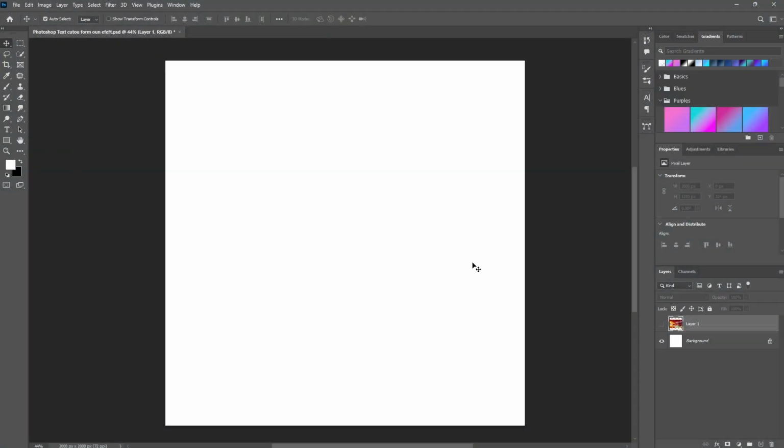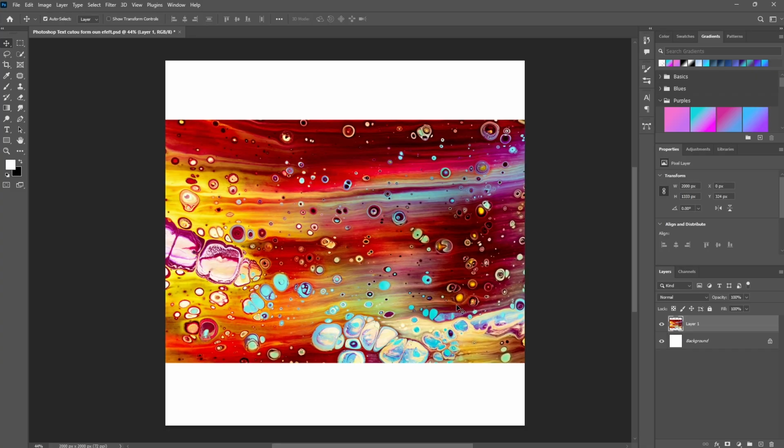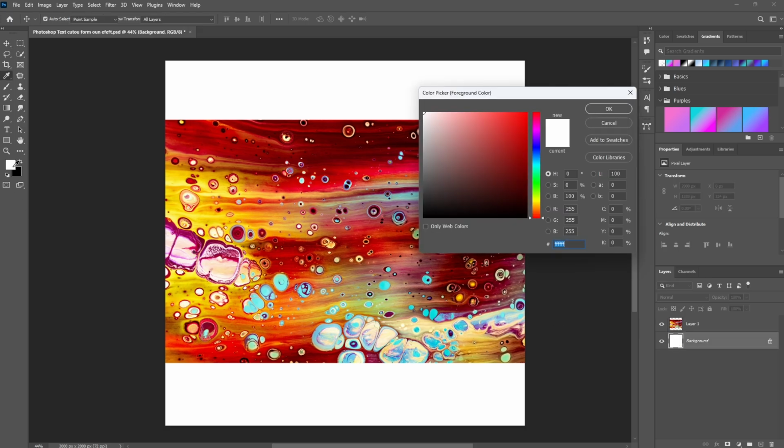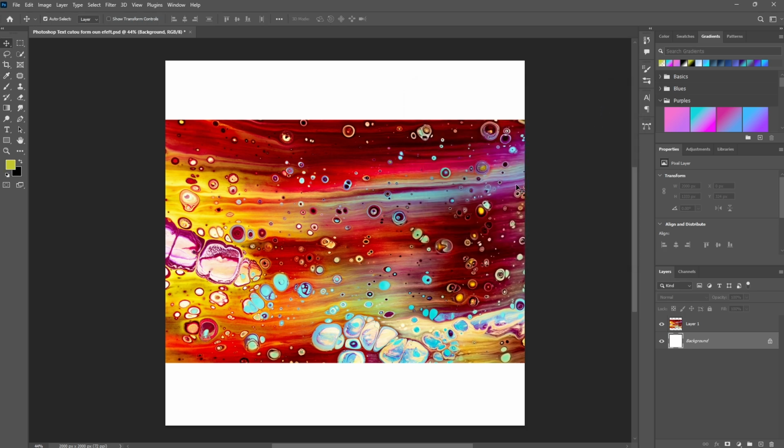I have already created a new file in Photoshop. I downloaded this picture from unsplash.com because I am going to use it for the text effect. The download link for the image is given in the description. You can download it if you want. I am selecting a color from the image for the background using the eyedropper tool. Press Alt Backspace to fill the color in the background.